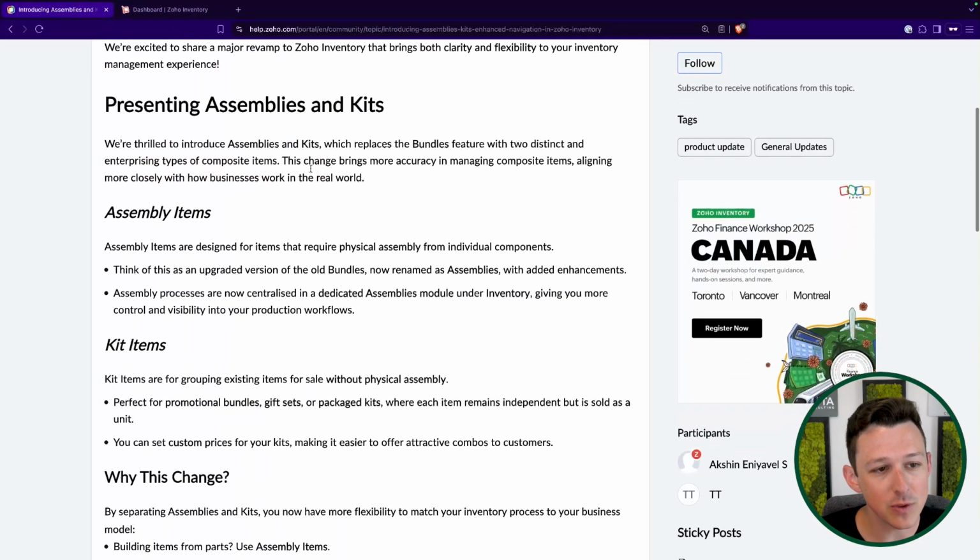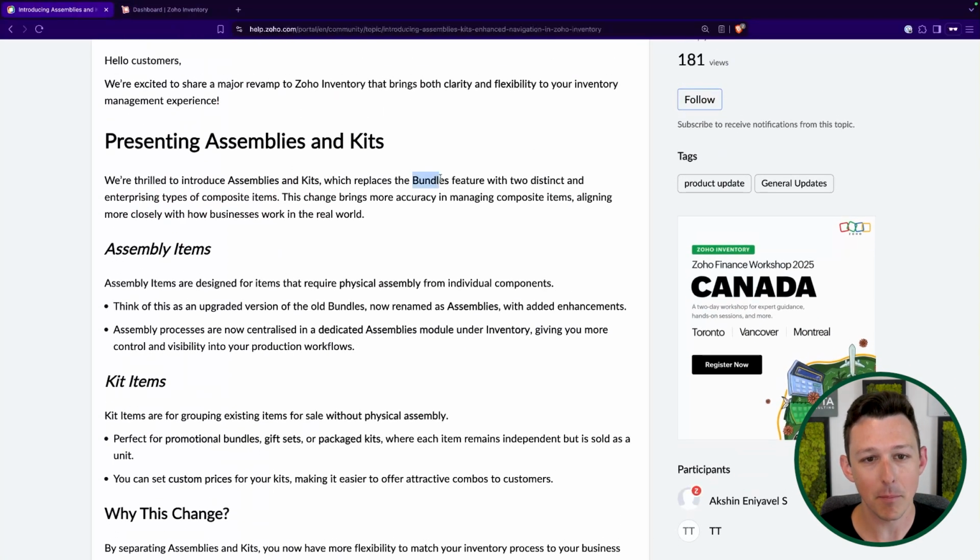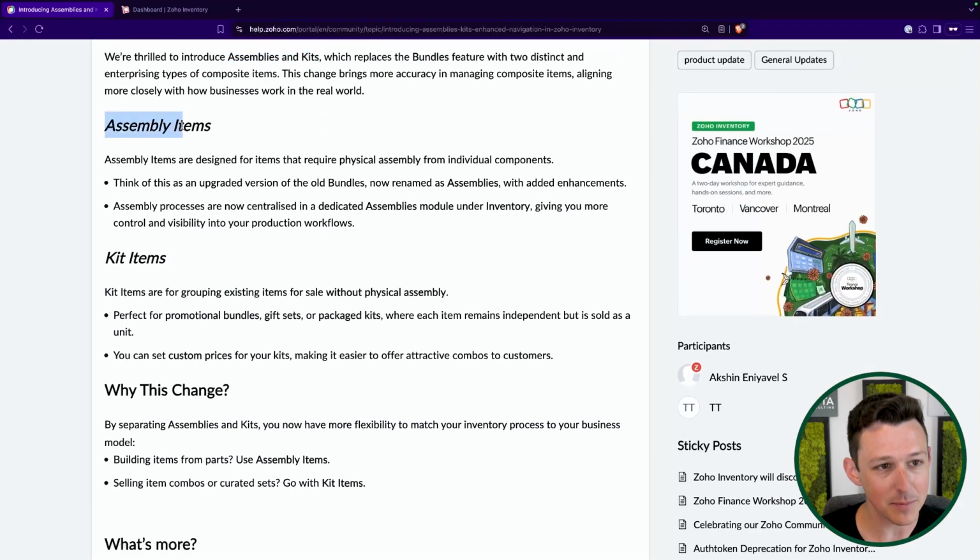So the main two things here is that the idea of a bundle is essentially being broken down into either an assembly or a kit. An assembly is going to be a thing that requires some type of physical work from individual components, right? So this is probably the closest to what we would think of as an assembly or a bundle and composite in the past.